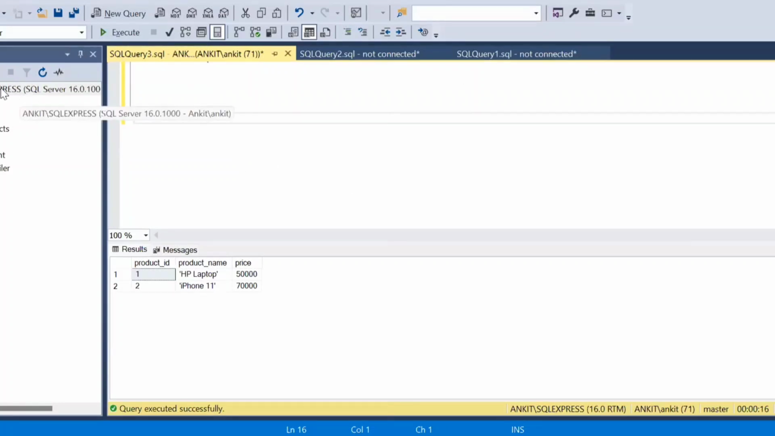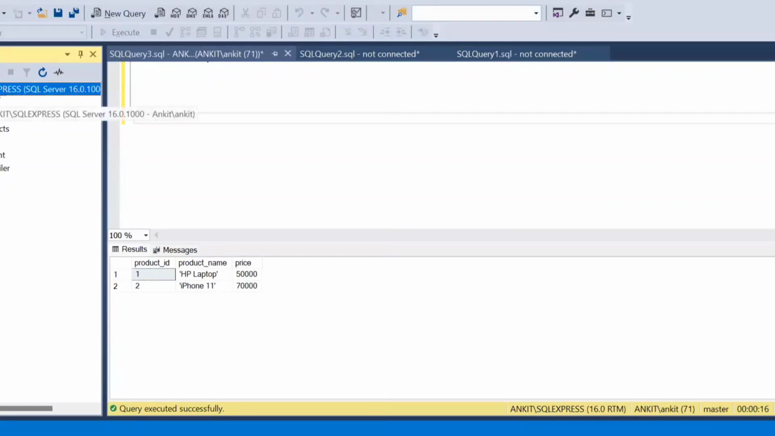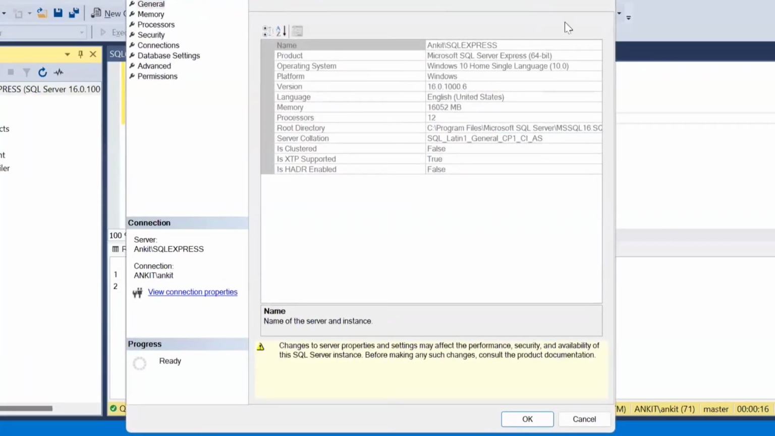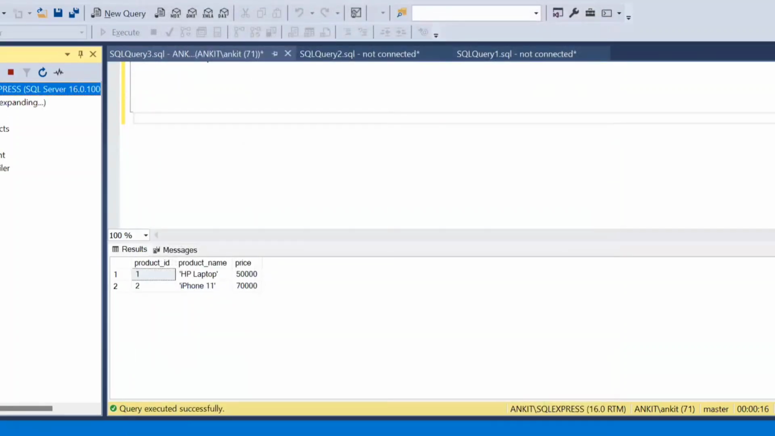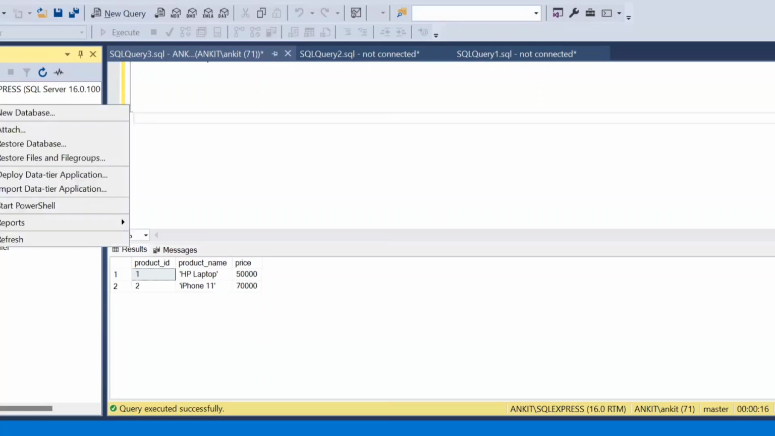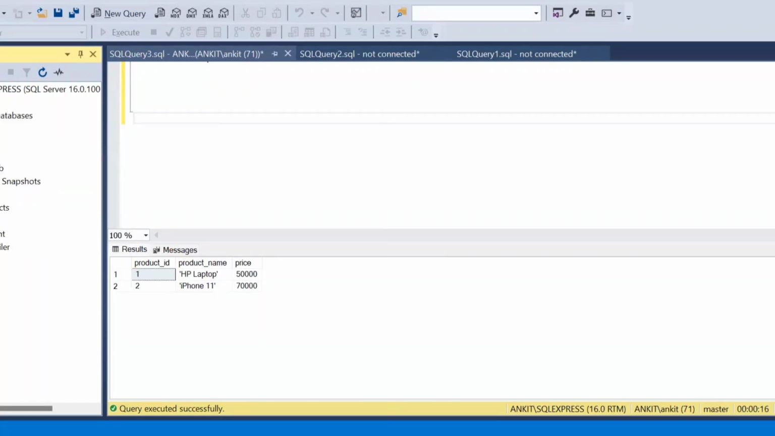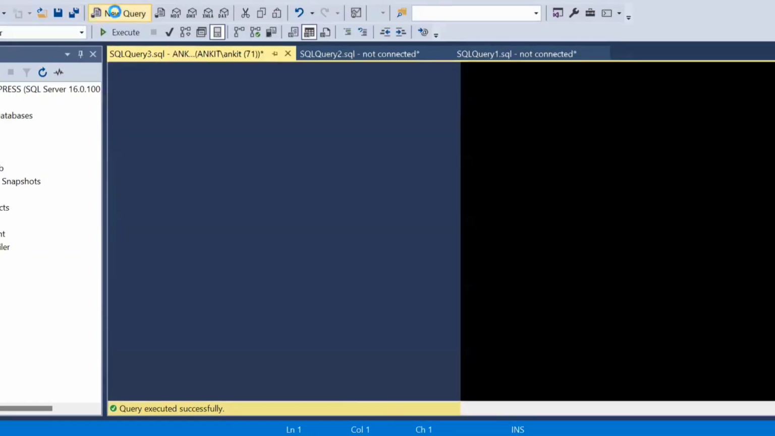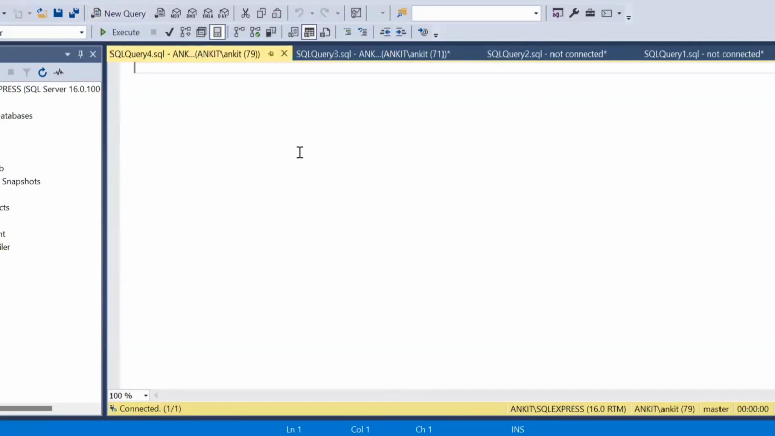So you will have your database server. Mine is Ankit SQL Express. This is my server name, basically. If you look at the properties, and then you have the databases. By default, one master database will be there, and you can create your own if you want. There will be an option of new database, but I'm working with the default one, which comes with the SQL Server, the master database. So this is my database now.